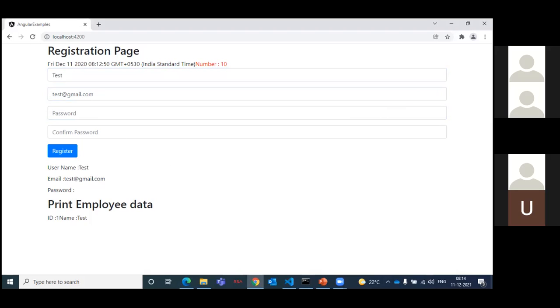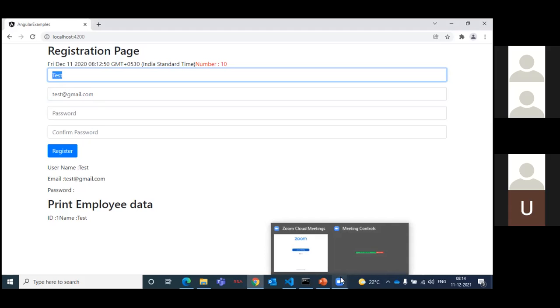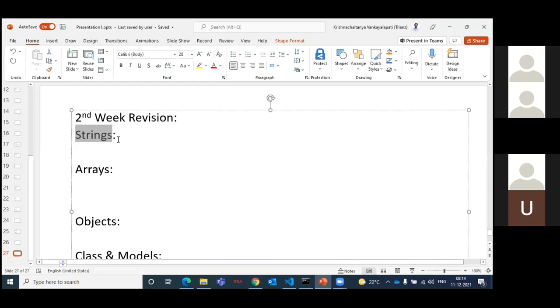How many data types are there? Basically, we have two types. One is primitive, the second one is non-primitive. So what is primitive? Primitive means simple plain data. For example, string, number, boolean. These are the plain data. It will be stored by using the primitive. And string is a part of the primitive.